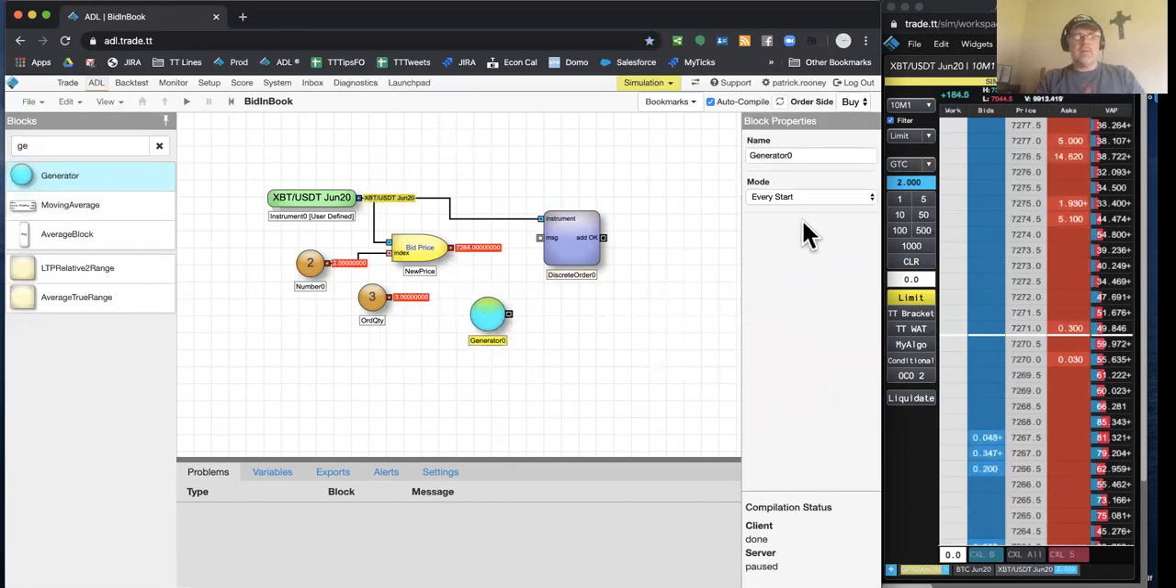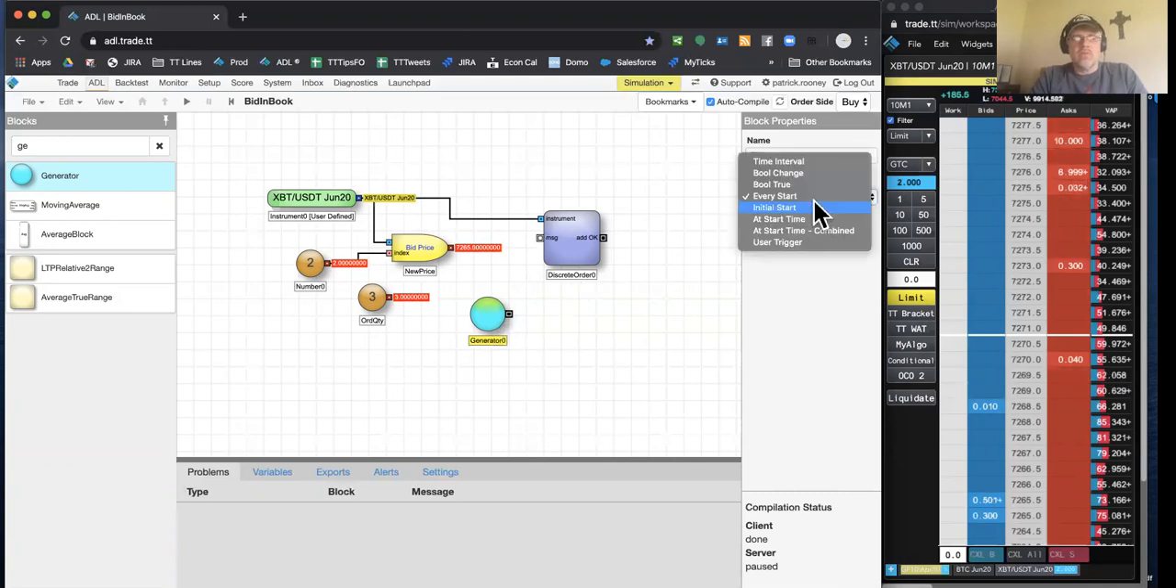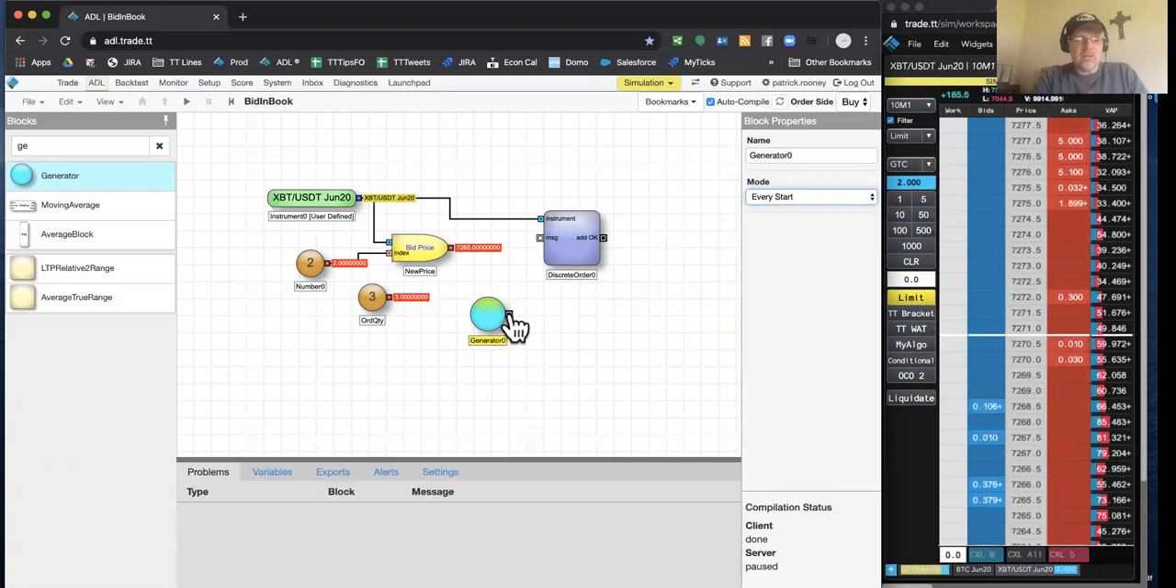The generator block by default is set to every start. So every time I start this algo, this generator block is going to pulse out a message, really a blank message. It's going to scream to whoever it's connected to and say, hey, it's time for you to do your work. There are a few other things you can do in here, but I'm not going to do that right now. This is just going to be at every start. So every time it starts, I want this generator block to tell this discrete order block to do its work.